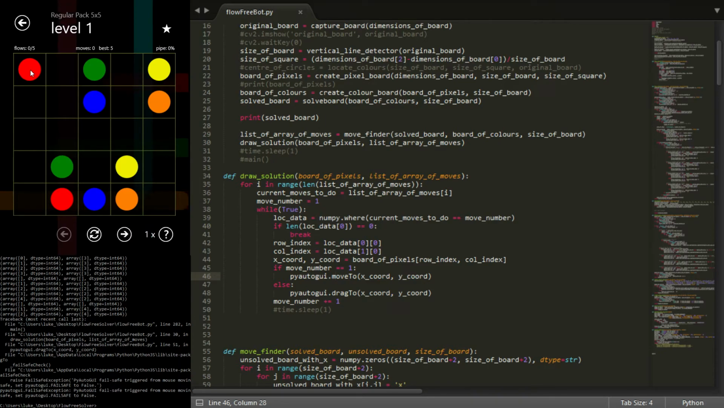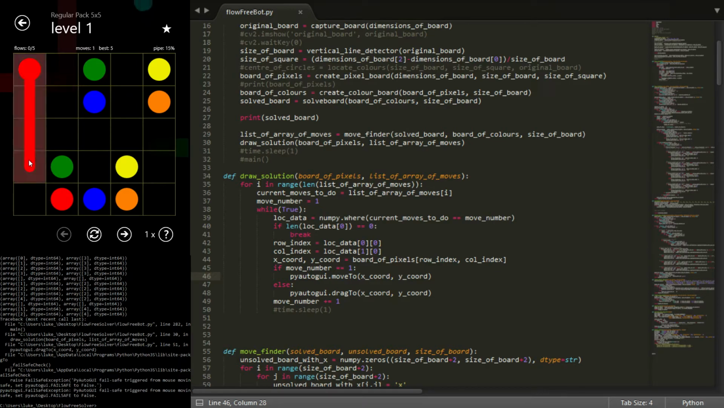Now for move number 2, it's going to go to the else, it's going to hit that, so it's going to drag to the next position, so it's going to drag down here, so you can see it's going to do this. Then it's going to drag to the next one, and the next one, and you can see after each move we iterate through this move number thing. So this is going to now look for the next number rather than looking for the same number again.